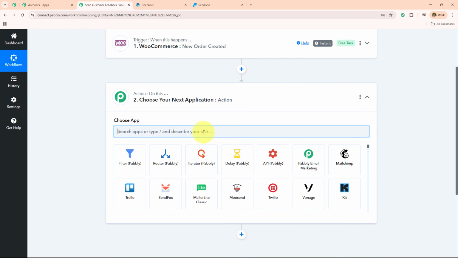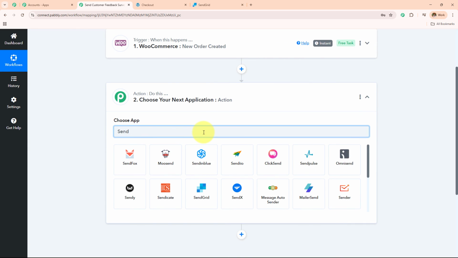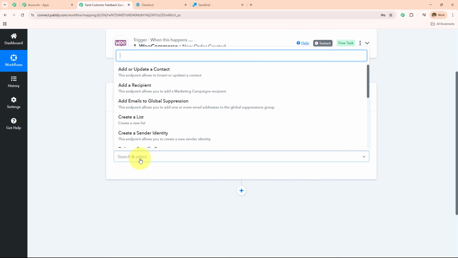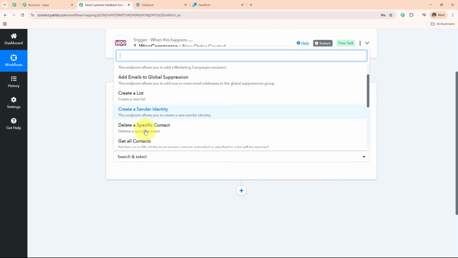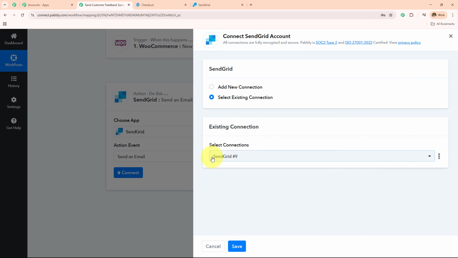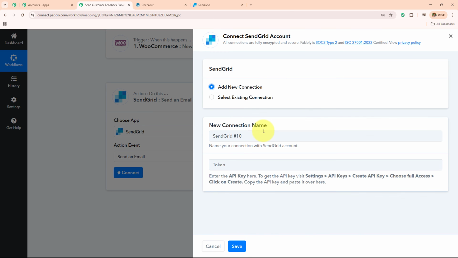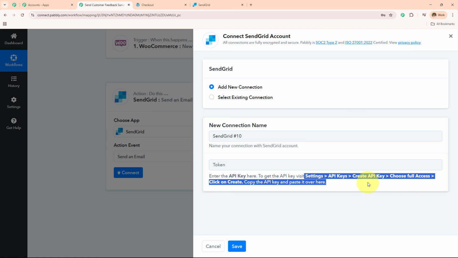So then in my action application, I will be taking SendGrid. And in my action event, I am going to select send an email and then click on connect. Now, if you have an existing connection, go with save. If you don't have one, click on this add new connection. And now to make this connection, we have to enter the token.